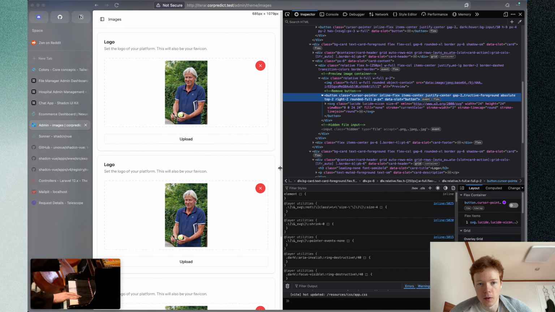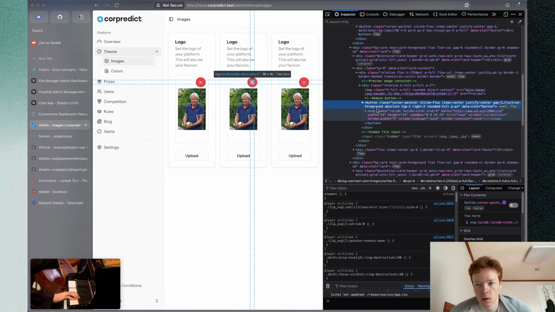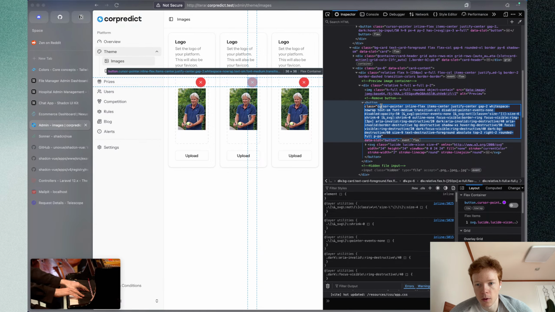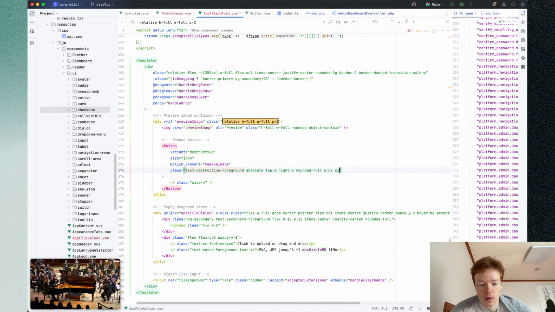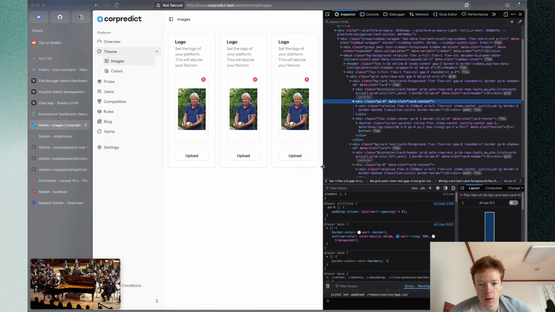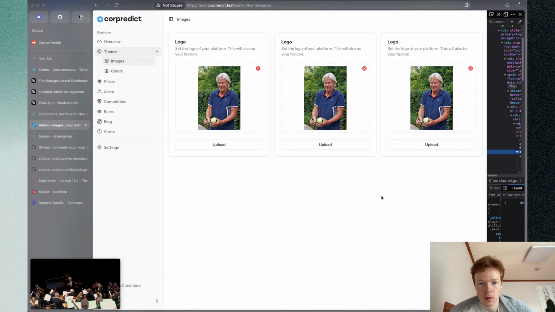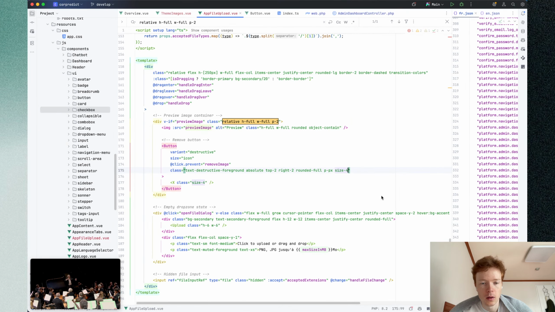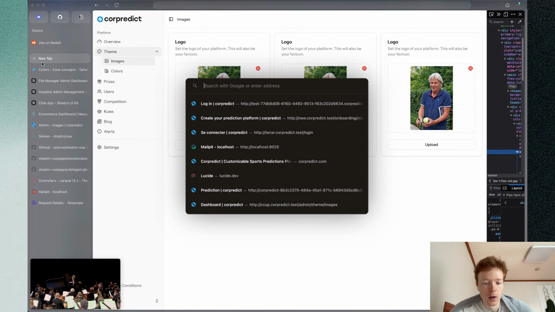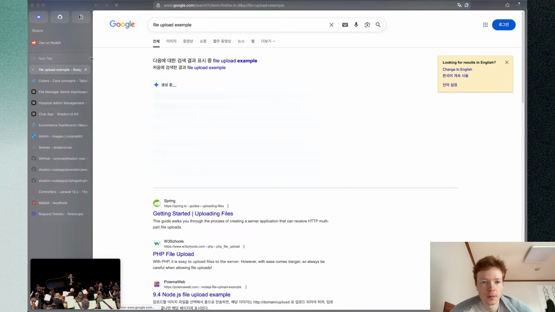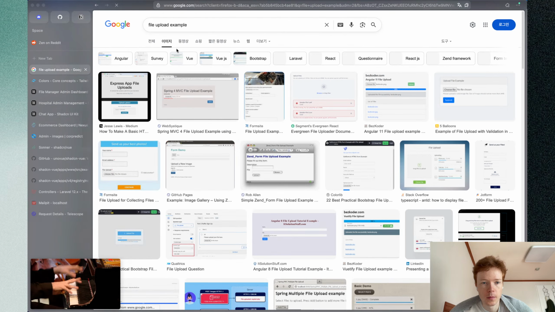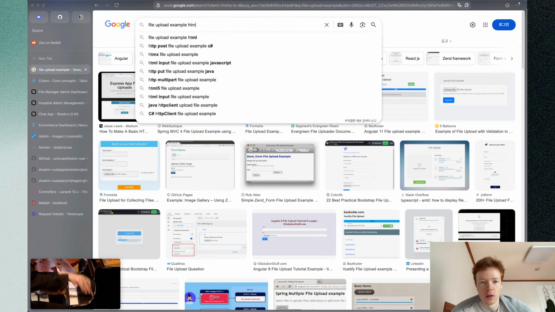Does it have like a fixed height or something? Size 9, okay. Size 6 and 5, 4. Yeah, okay. 5. Example. HTML.